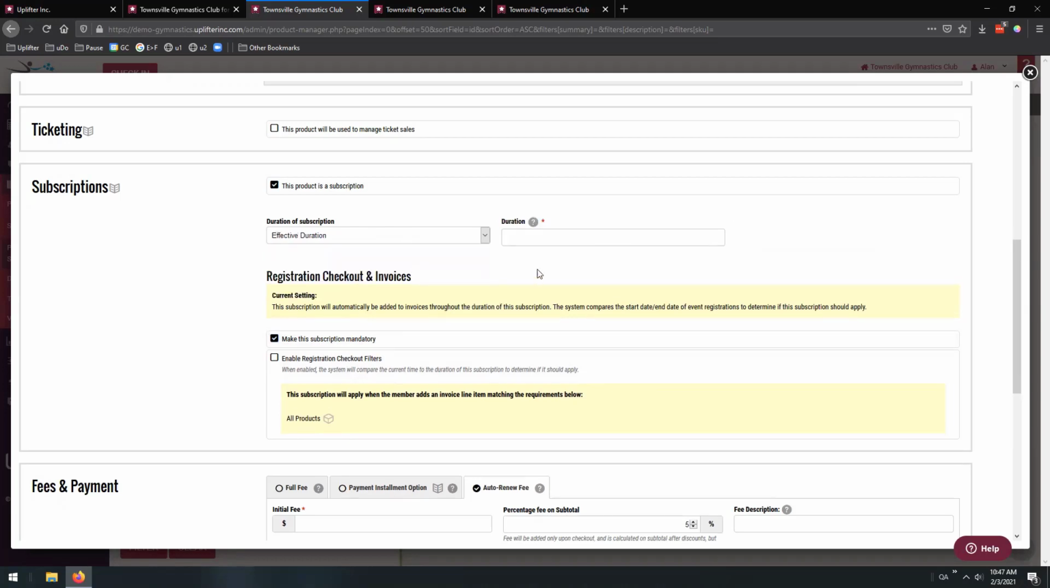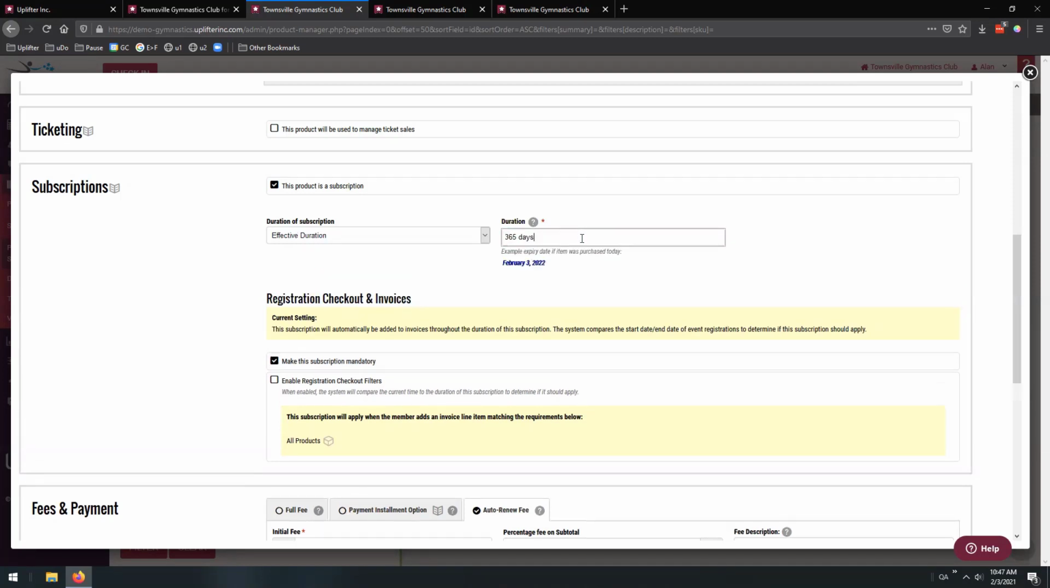Next, we have an effective duration, which allows us to specify a relative term based off of the date of purchase. So maybe we have a fee that's 365 days. You buy this today and you get this until February 3rd. Maybe this is only going to be 1 month, etc. You can add in those relative terms to determine how often this expires based off of the date of purchase.